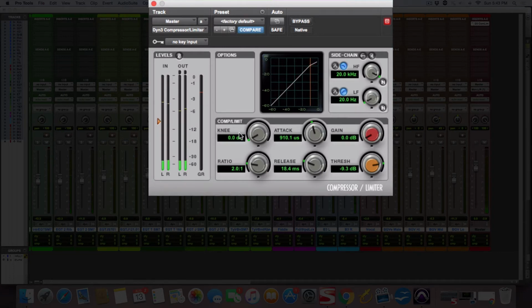So you have the release set really fast. So you're just seeing the gain reduction hit -1, -2, almost -3 on some of those peaks. And that's all we're trying to do. I don't want a constant compression going on.